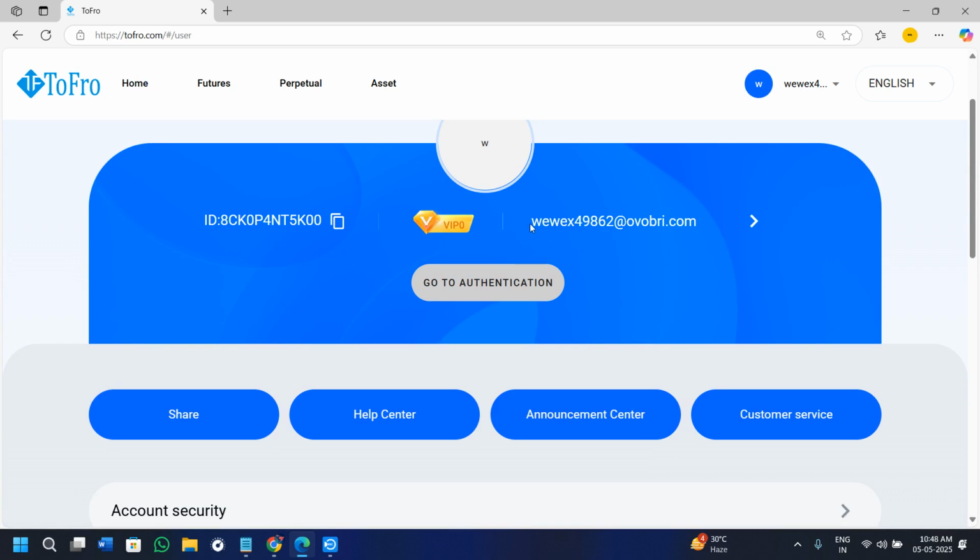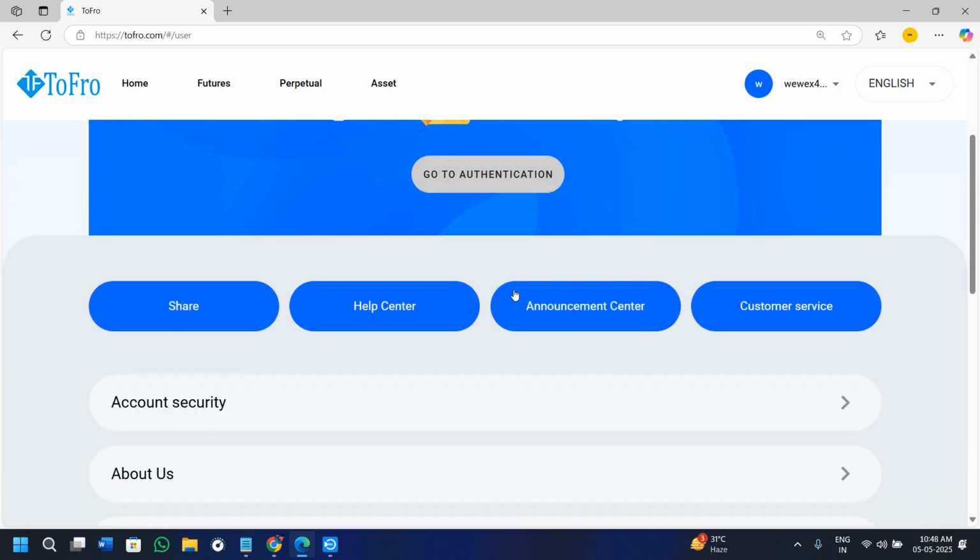And once you are on this page, you will see a bunch of different details relating to your account, like your UID number, your email address, and your authentication details. Over here, if you scroll down a bit, you will see two different options of contacting customer support at Tofro. The first is the help center.